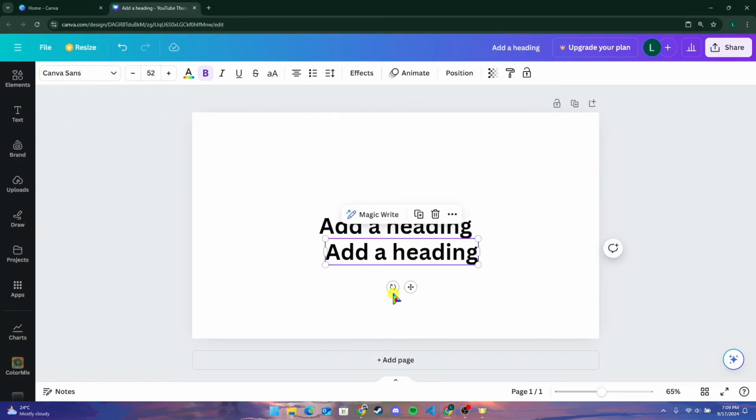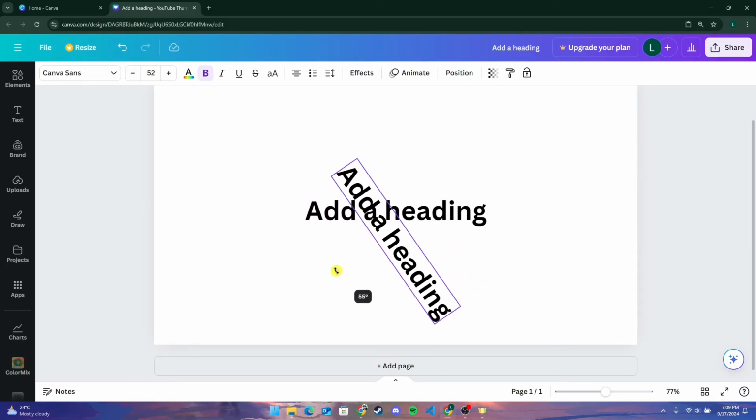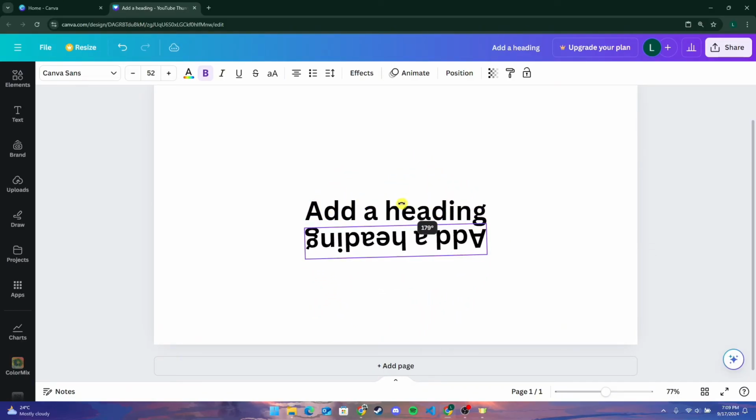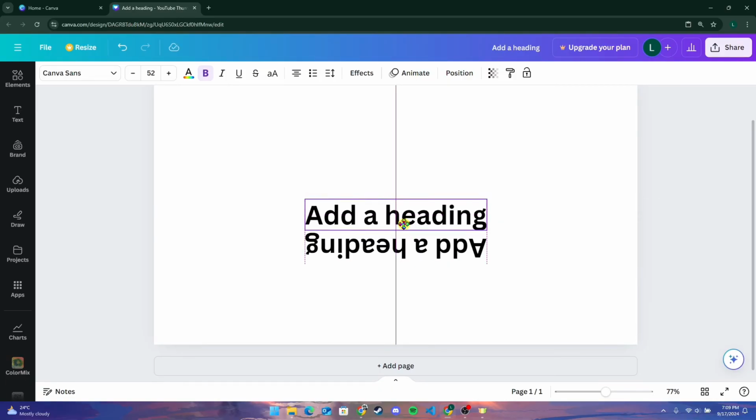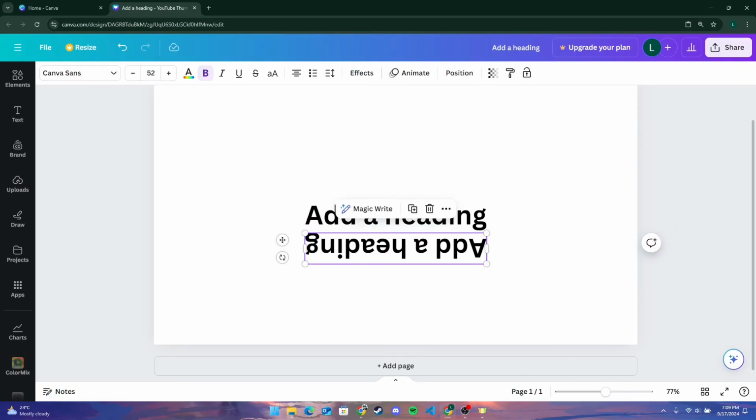After that, you will see a small circular icon at the bottom of the text. Now, click on it and rotate the text and align it with the text you want to get flipped. So that is how you can flip your text in Canva.